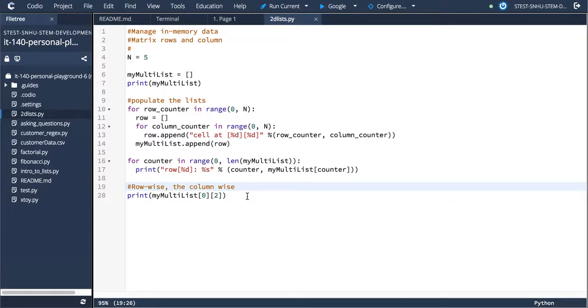So this has been a short introduction to how to populate and view data in a multidimensional list.